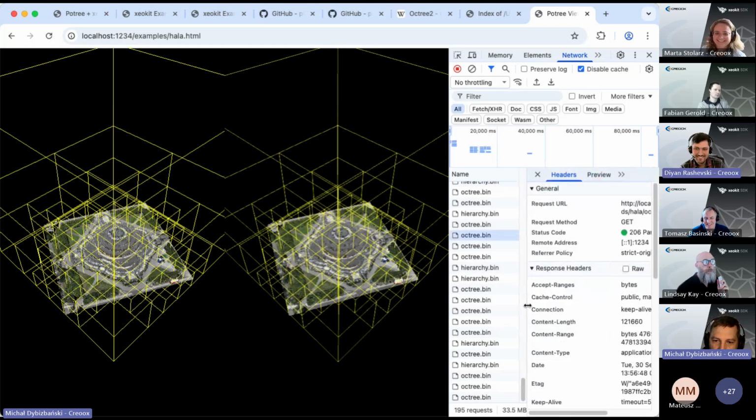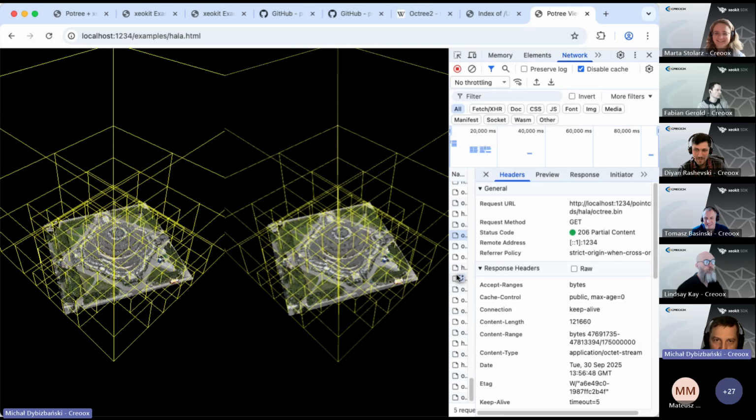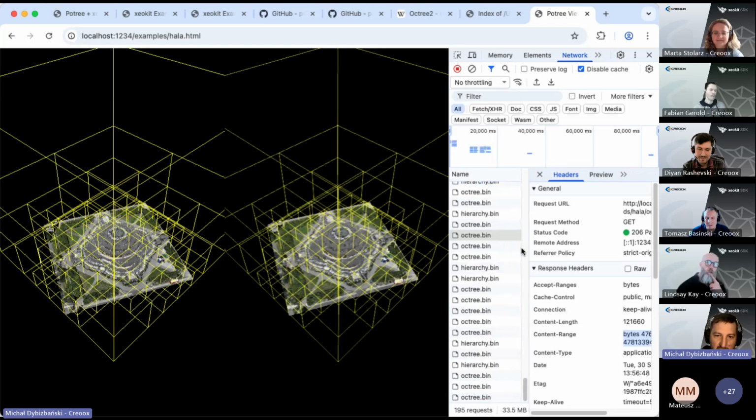One more interesting thing is that because the data is hosted in a single file, the particular regions are being accessed with the Content-Range header, which limits which bytes of a file served by the web server are to be retrieved by a given request.